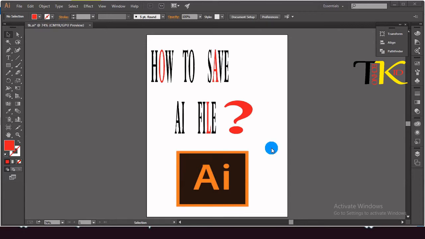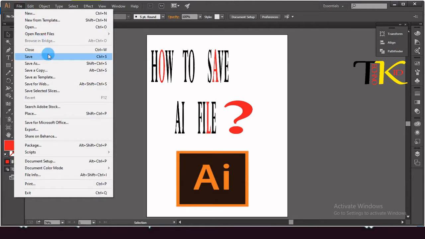Here I am to explain how to save your Adobe Illustrator file. Let's assume this is our file which we want to save. All right, so what we have to do is just go to the File option, and here you can see Save As, and you can simply do it by Shift Control plus S.